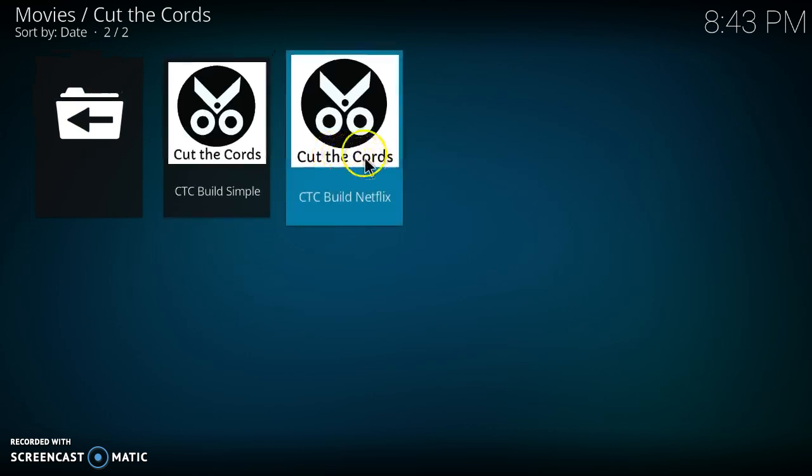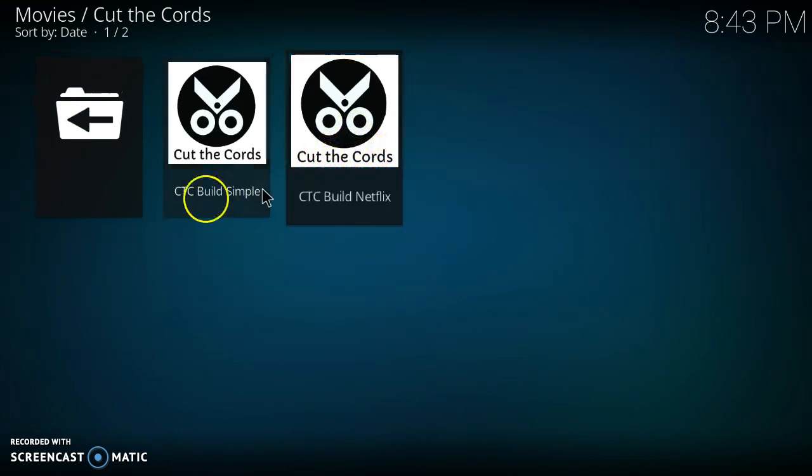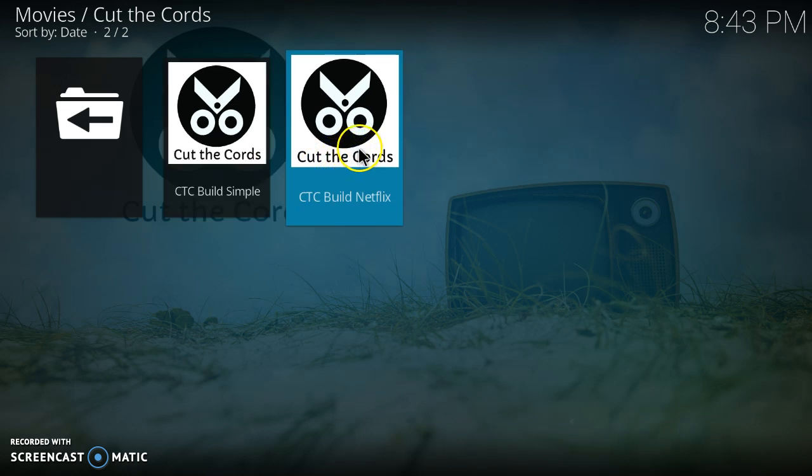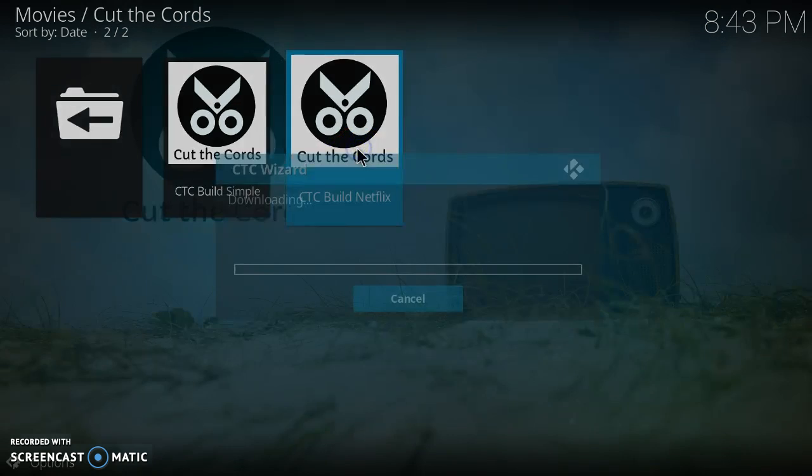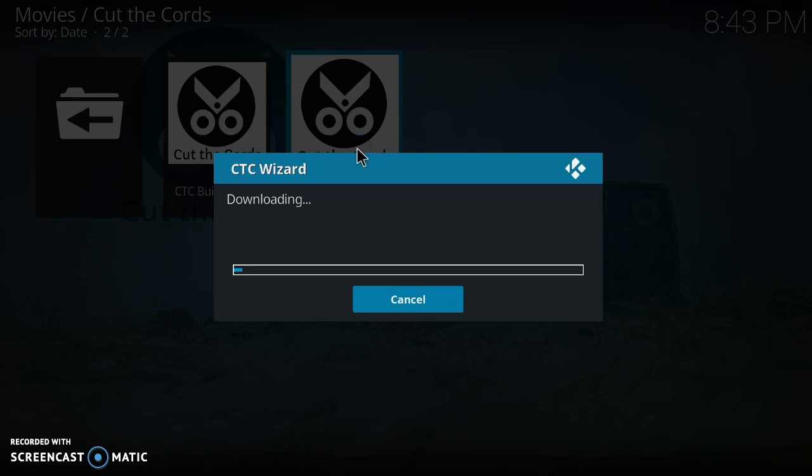And we're going to install the Netflix build. Not the simple build. We're going for Netflix in this video. I'm going to click on that, and then the wizard's going to download. That's going to take just a minute, and then it's going to extract the build onto your box, and that'll take a couple minutes, depending on your internet speed. So here it goes.